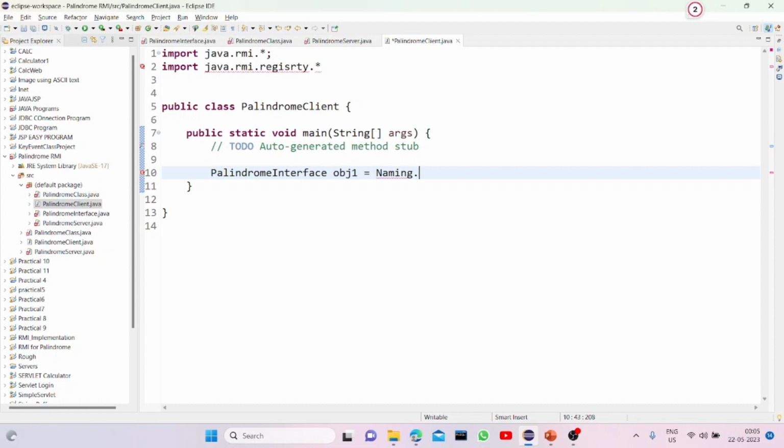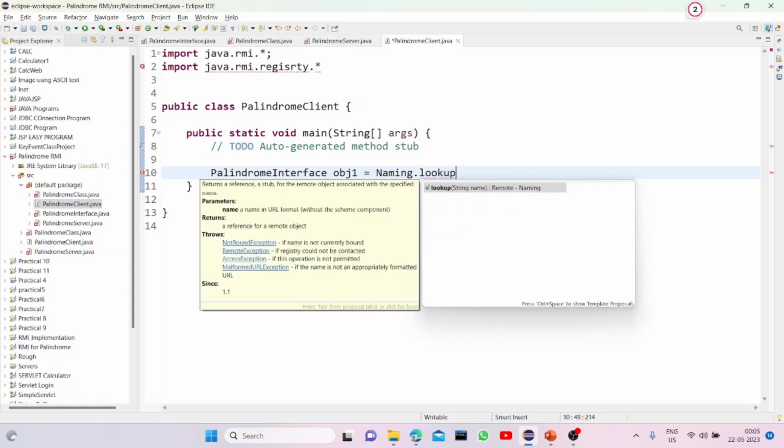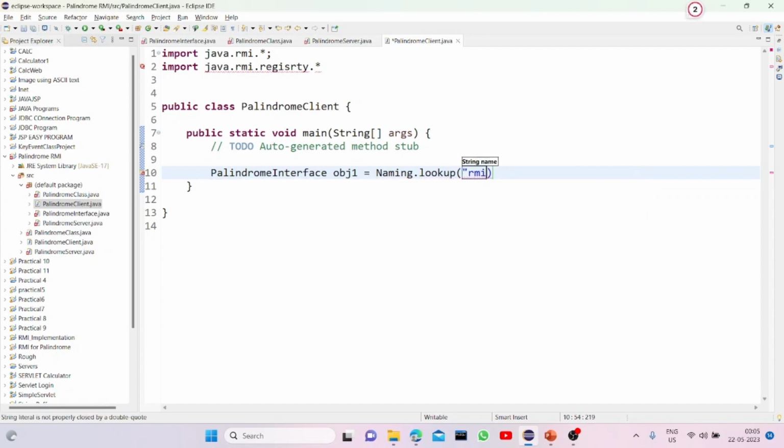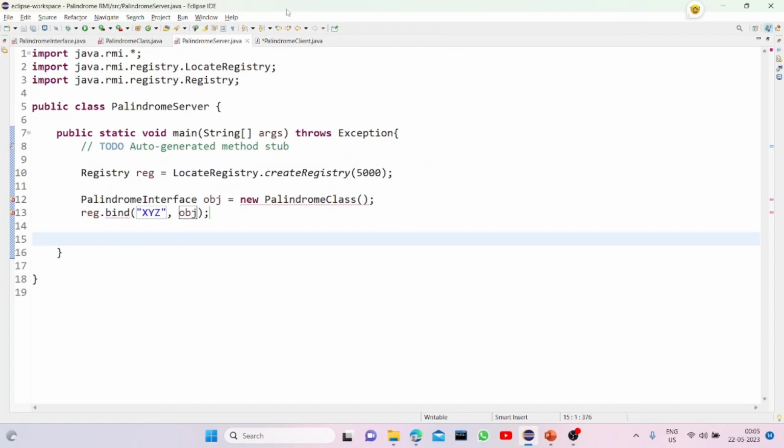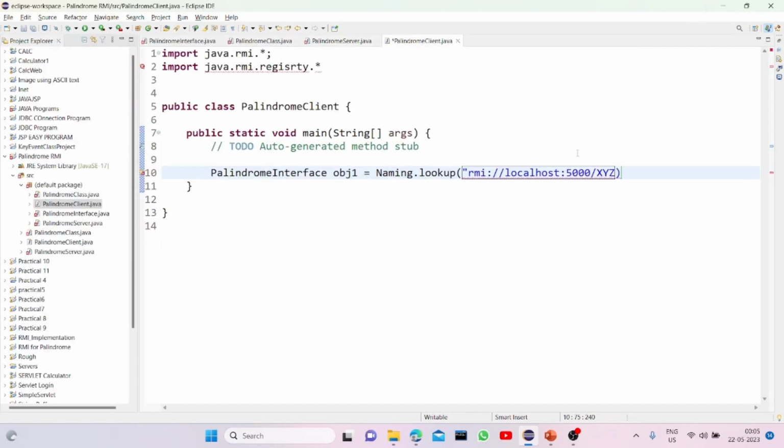Naming.lookup. I have to search. We are using the Naming.lookup method. So rmi://localhost. You have to write till this one. Now the port which we have used was 5000. If you have used a different one, write that port instead, then slash XYZ, because this was the name which we have given over here. XYZ means in the registry we have used the name XYZ. That's why we are using XYZ.